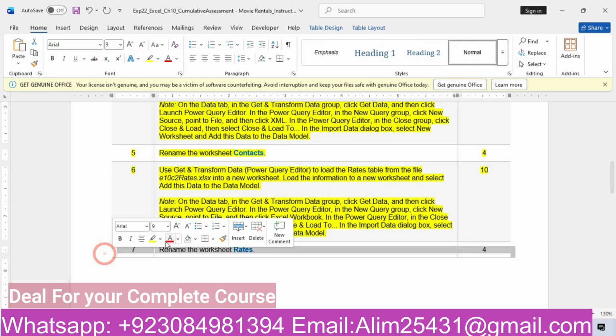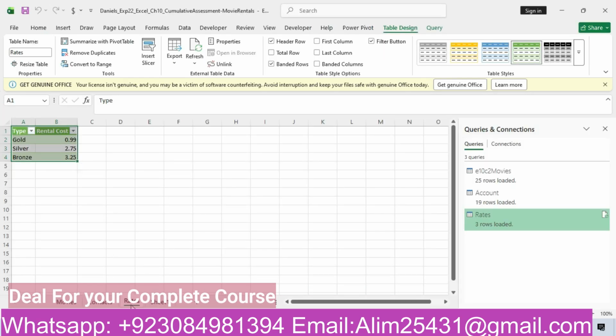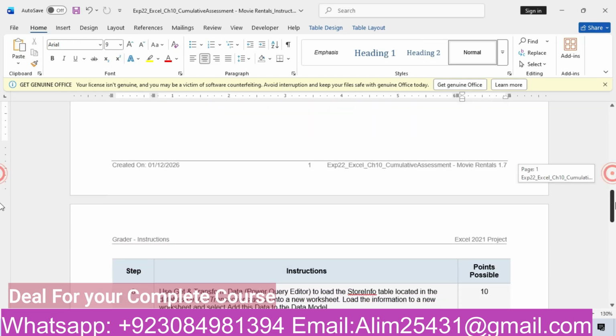In our step number 7, what is he asking? Rename the worksheet as rates. So we will rename that as rates. Its name is already rates. That's our step number 7 complete.